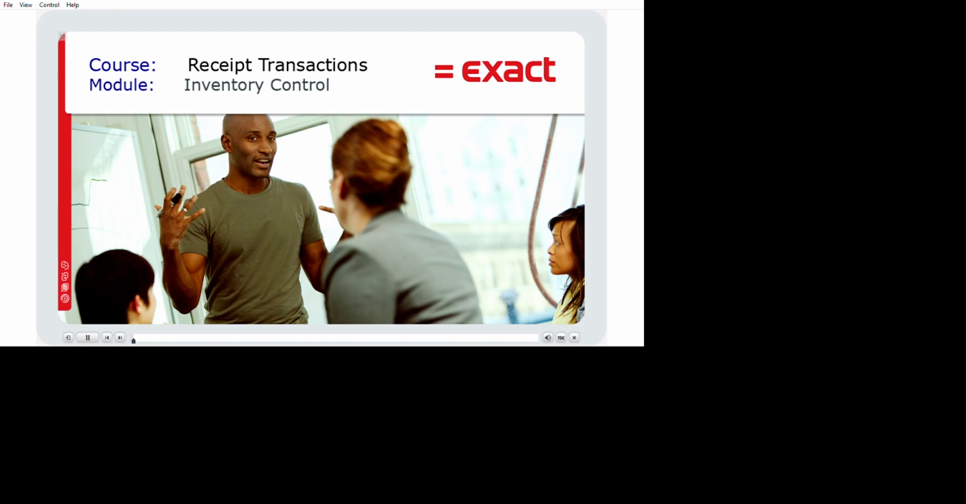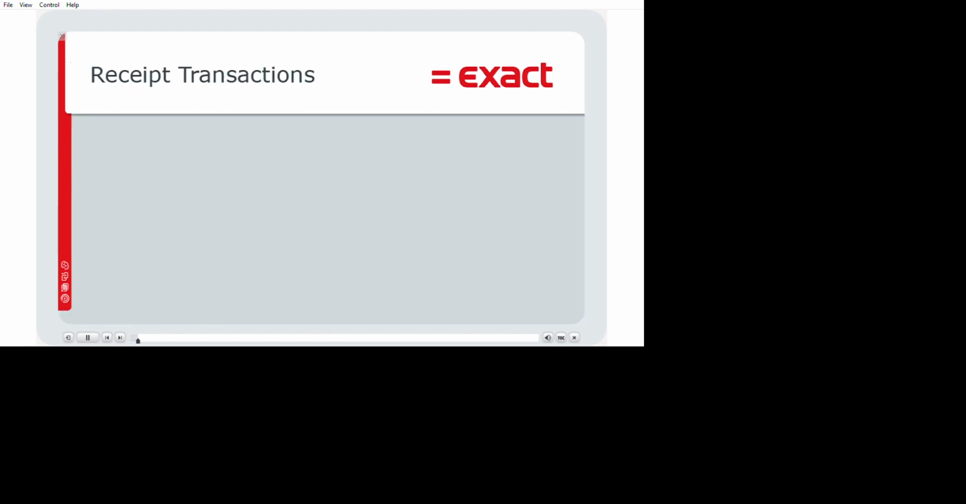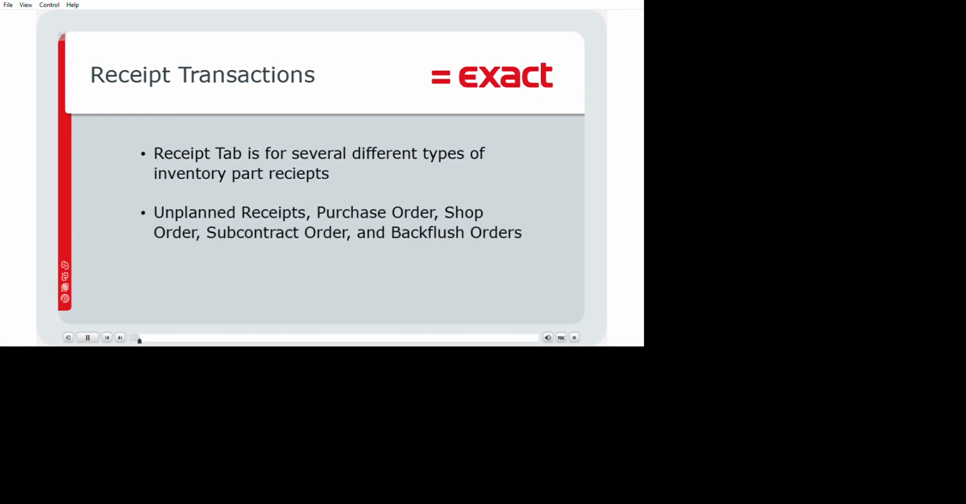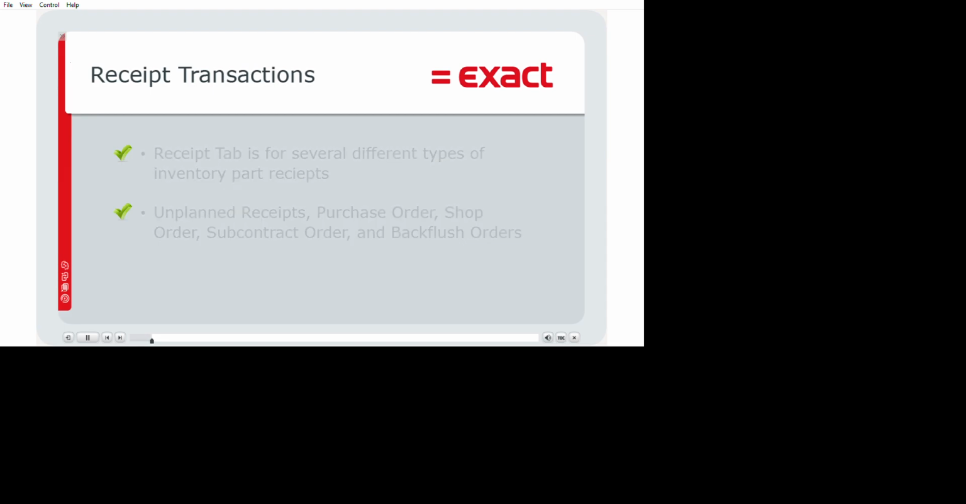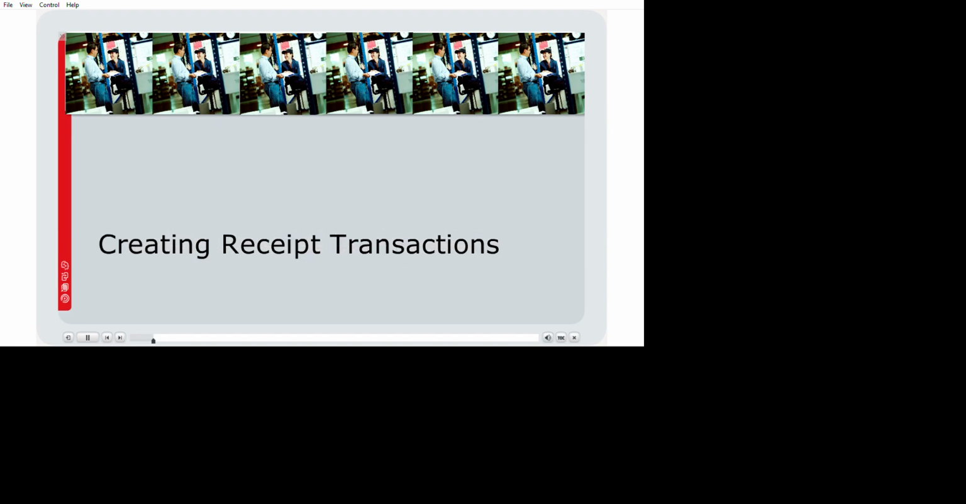This lesson is on the Inventory Control module and how to create receipt transactions. The Receipt tab handles the receipt of all inventory parts into stock. There are several different types of receipts: unplanned, purchase order, shop order, subcontract orders, and backflush orders. We will discuss the differences in a moment. Let's get started learning about receipt transactions.